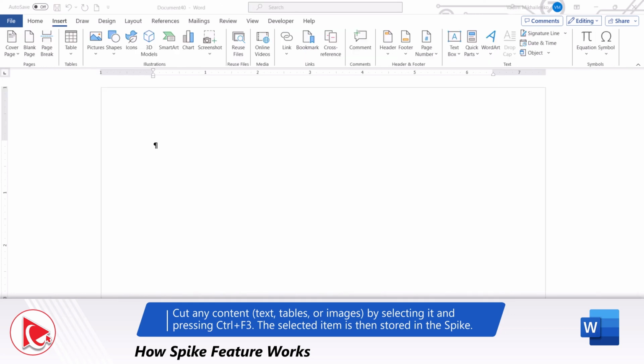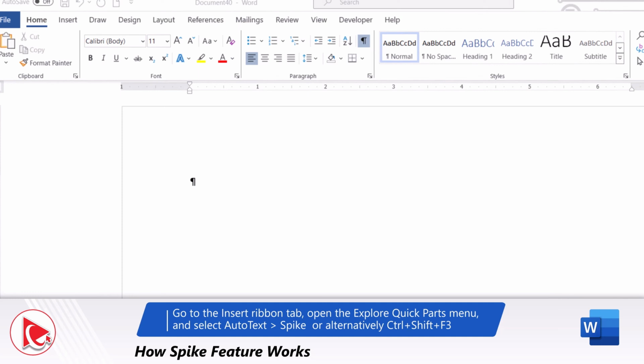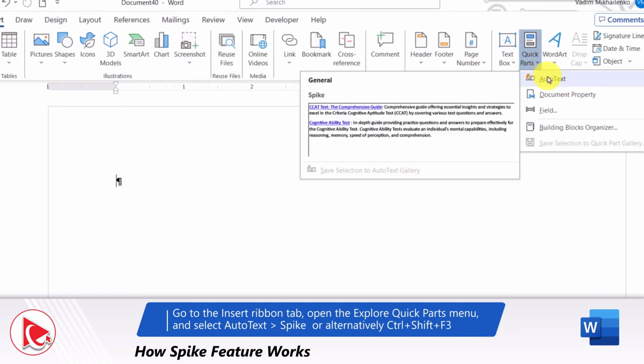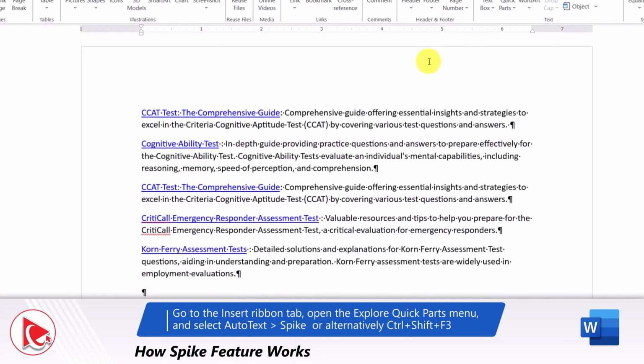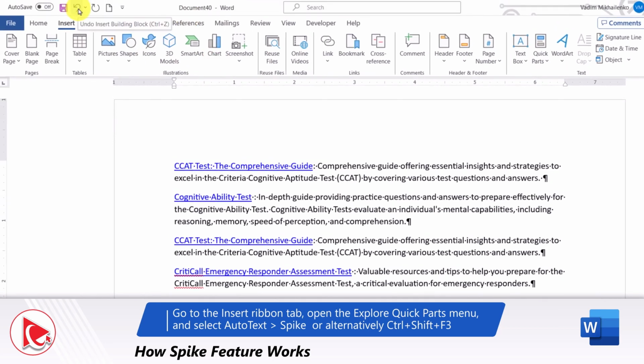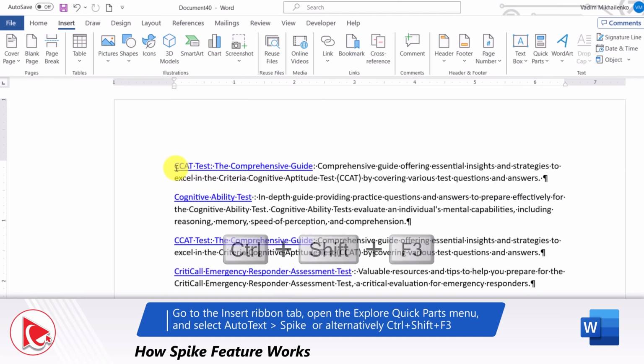Now let's switch to a new Microsoft Word document so we can paste the content. There are multiple ways to paste it. Let's go to the Insert tab, then navigate to Quick Parts, Auto Text, and this is where you see the content of the spike, and by clicking it, you will paste it directly into the new file. Let's undo this action, and I'll show you the quick shortcut that allows you to do the same thing. You can press Ctrl-Shift-F3, and it will paste the text directly by using the keyboard shortcut.